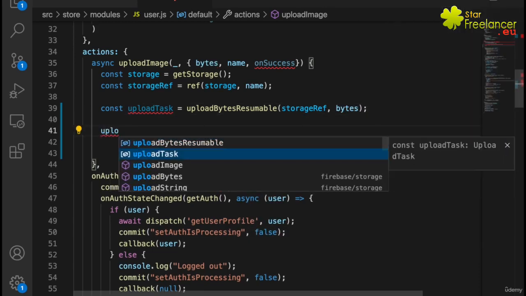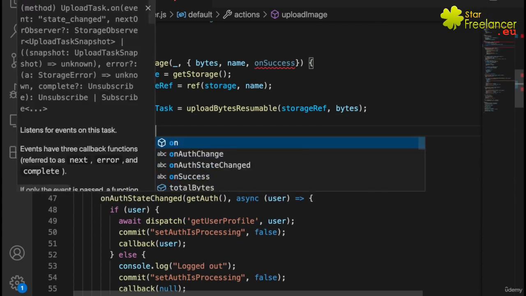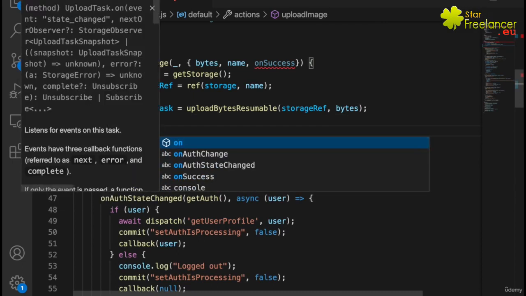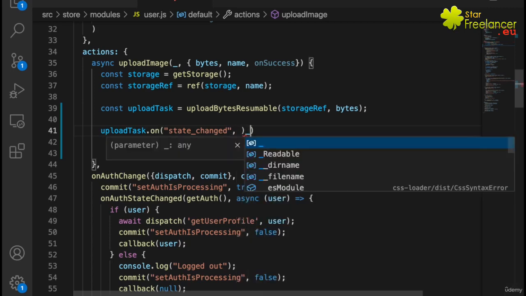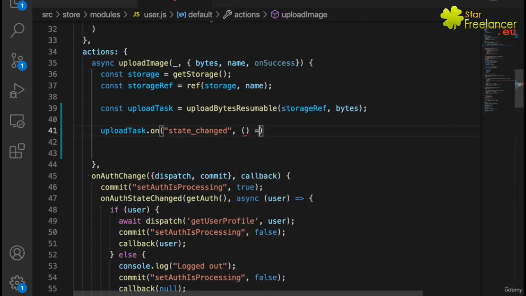You will call the upload task, and you will specify here the on function. All right, and the on function will be executed as your bytes are getting uploaded. So you write here on, and you write here state_changed. Okay, so uploadTask.on state changed. State changed means it will be called whenever you're uploading the bytes to Firebase. Now I write here a comma, and there'll be a callback function here, so an arrow function like this.